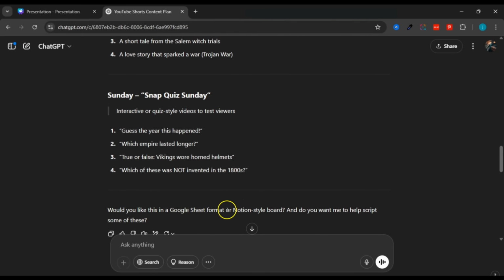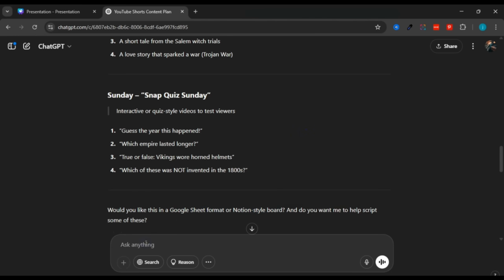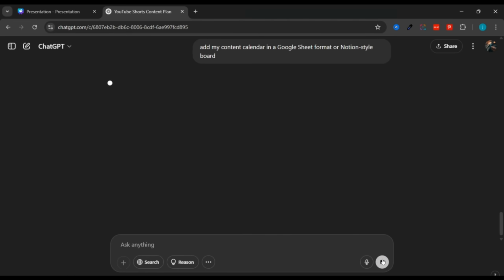And if you go over here to the bottom right here, it says, would you like this in a Google Sheet format or a Notion style board? So you can go ahead and do this. Add my content calendar in a Google Sheet format and Notion style board. And go ahead and do that.